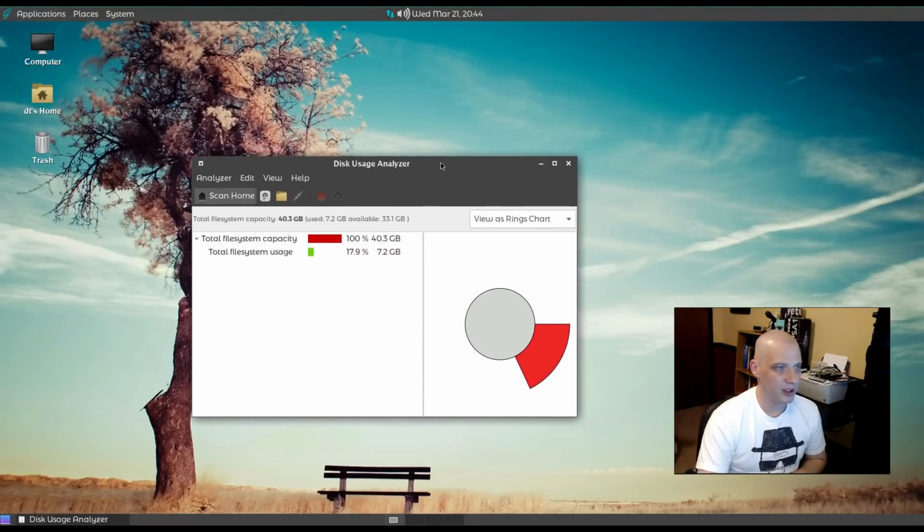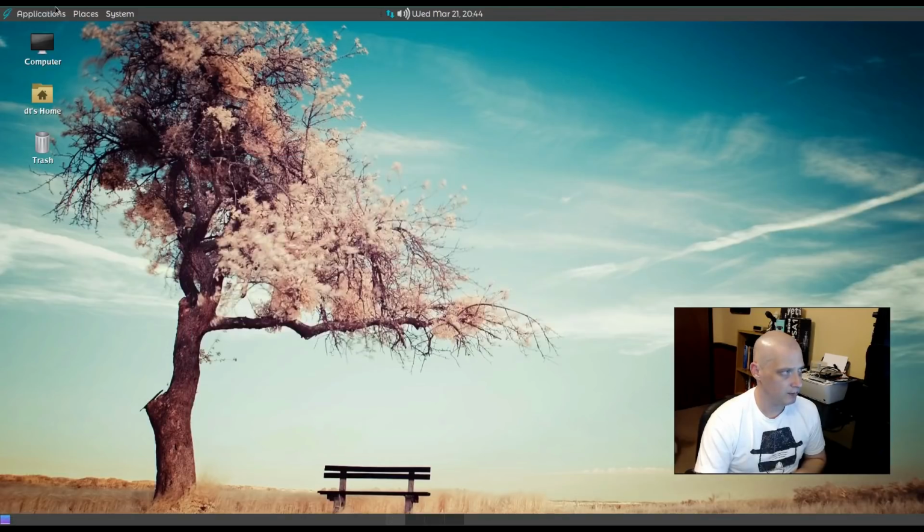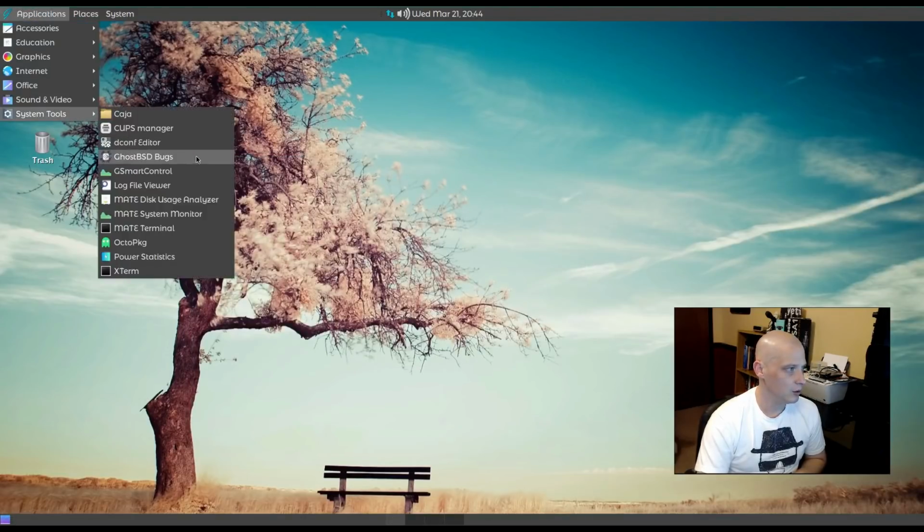I gave this machine 15 gigs of hard disk space. Well, 16 gigs, but 1 gig was going to be a swap. So, total file system usage, 7.2 gigs. So, using about half of the disk space I gave it. Also, under System Tools, we have the MATE System Monitor.